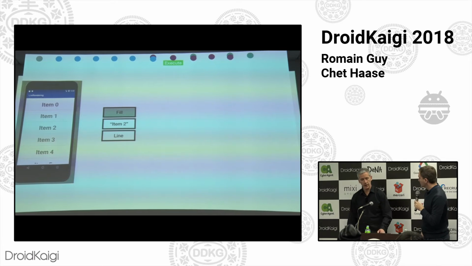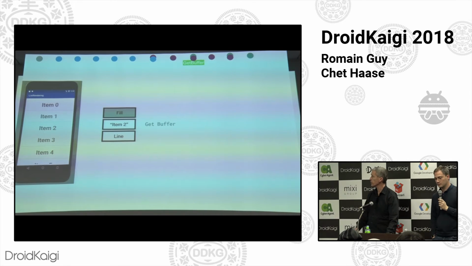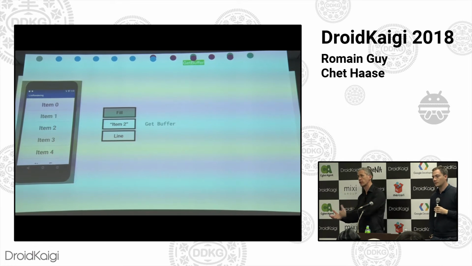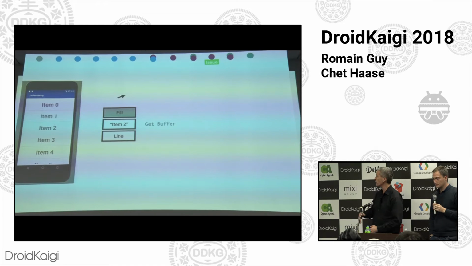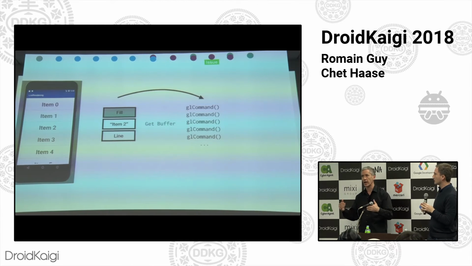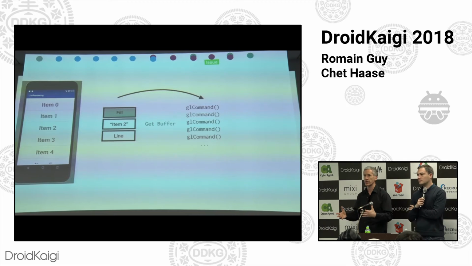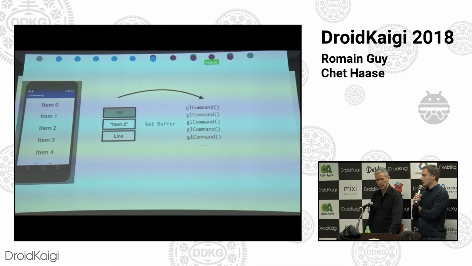All right, so then the next step is we get the buffer. We need to actually have a buffer to issue these GL commands into. The get buffer operation, we put up there as a separate step, but actually it's implicit in the next step, which is as soon as we start issuing GL commands. Different drivers treat it differently, but basically that's the trigger to the driver to go ahead and provide the buffer at that point, so that the commands have a place to go.